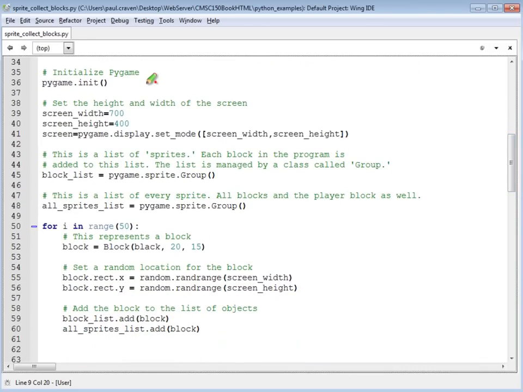Okay, initialize the game. We've done that before. Create the screen, the width, and the height, and set the display mode. I've got a screen that's 700 wide, 400 tall.